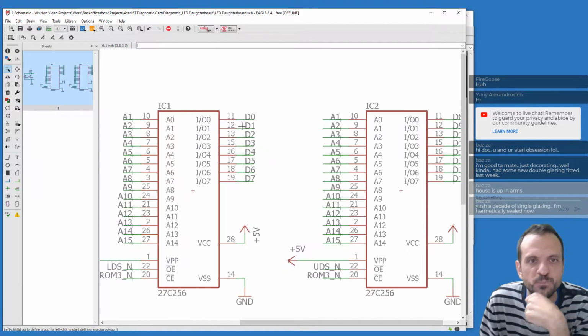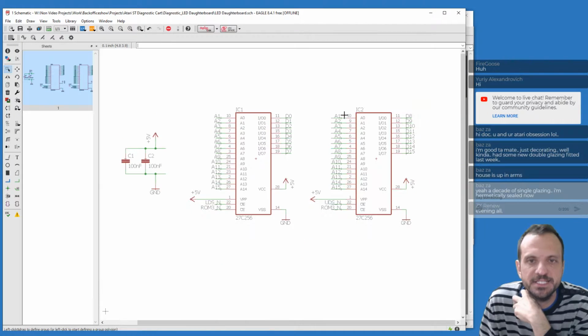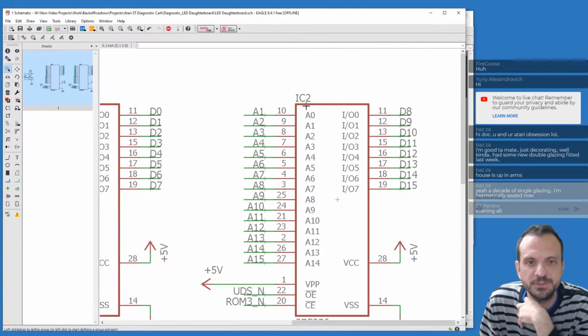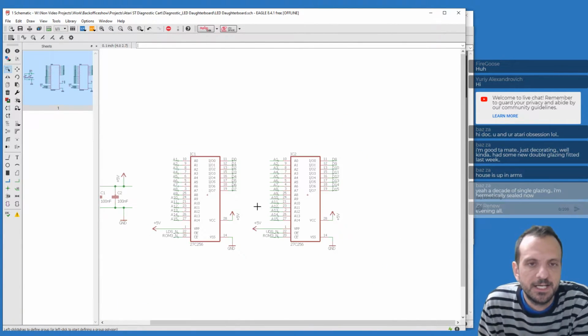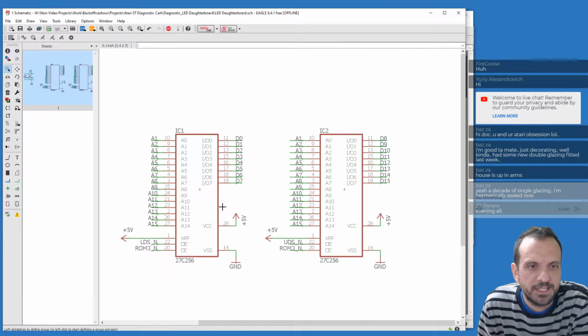So we could have an LED per channel. So you can imagine we've got 15, 16, 17, 18, 19, 20, 21, 22, 23 odd LEDs, which I think would look pretty sweet, actually, to be honest with you.